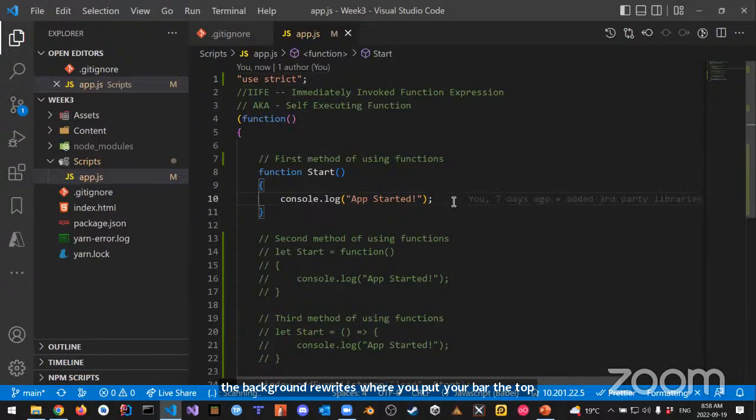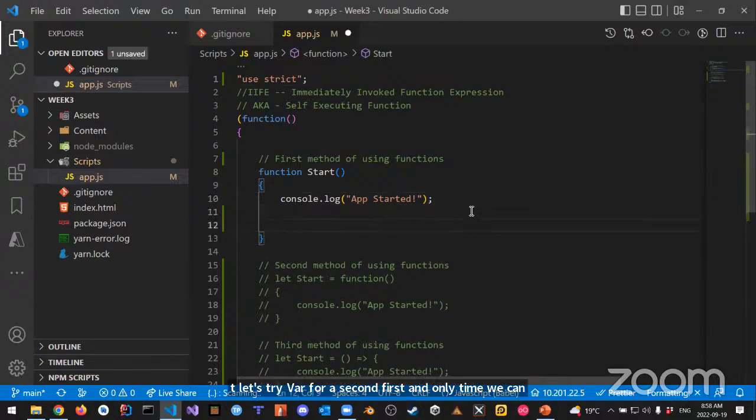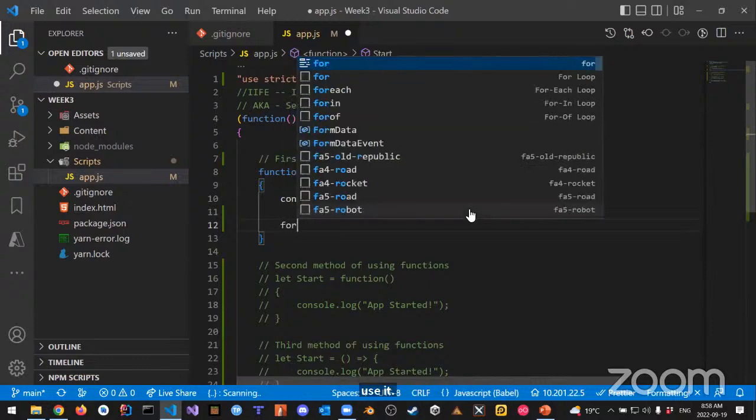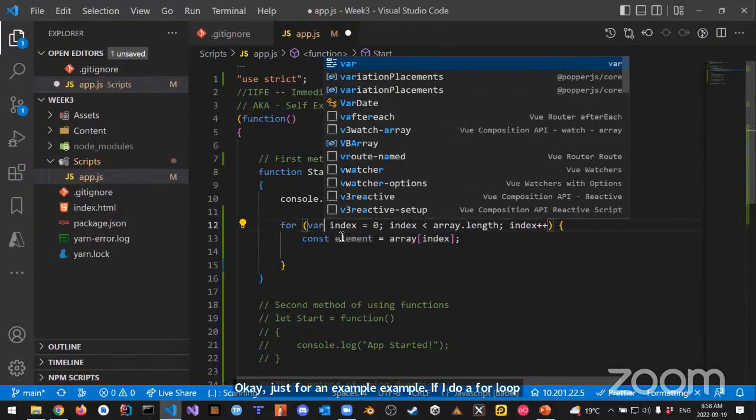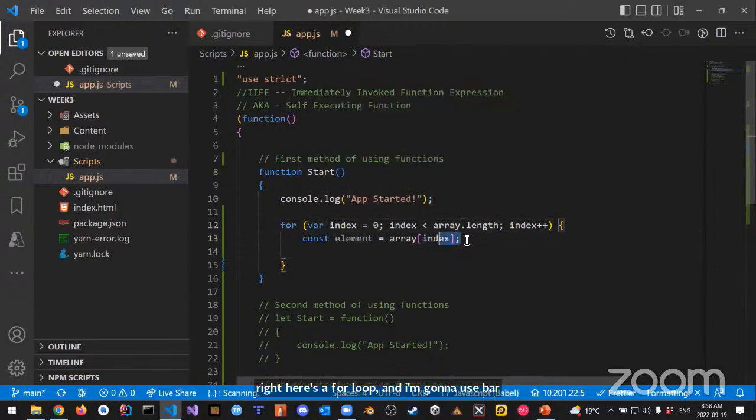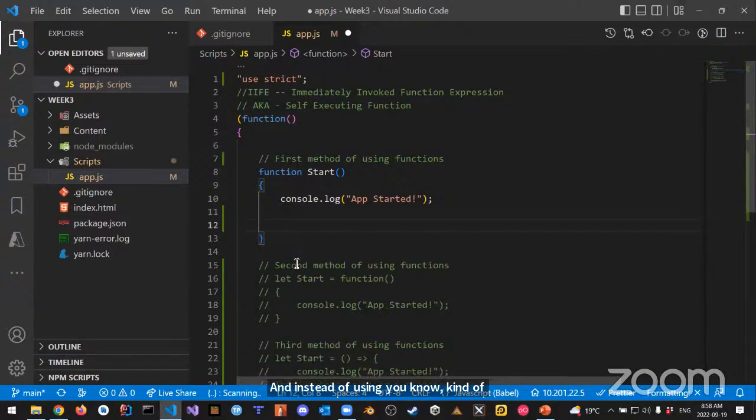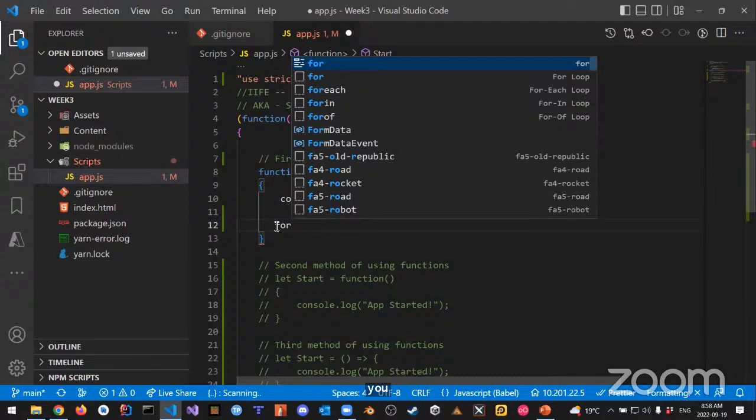Let's try var for a second. First and only time we can use it, just for an example. If I do a for loop, here's a for loop, and I'm going to use var. You just type in for, and then there's right here, it comes up with a little menu, and you choose this one.